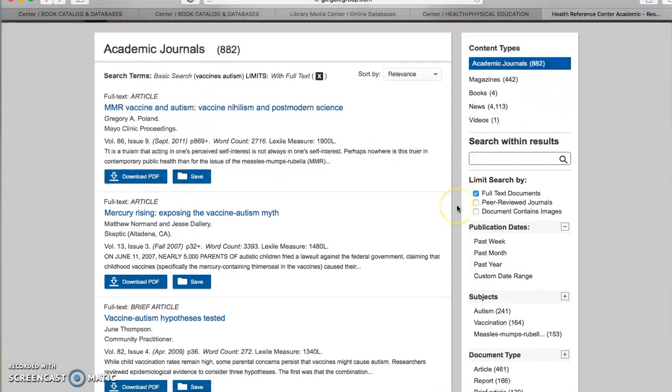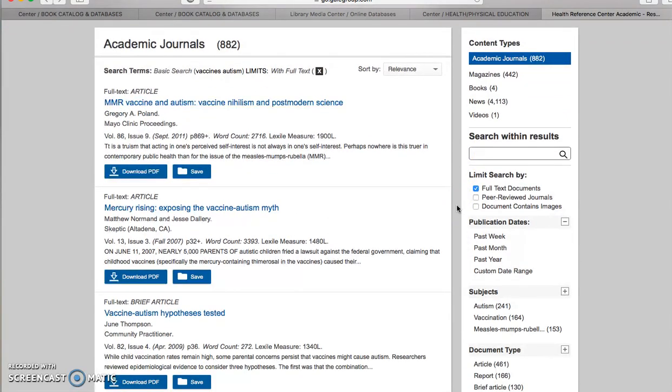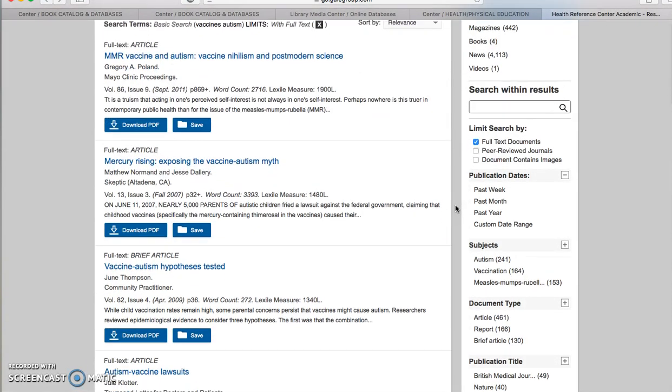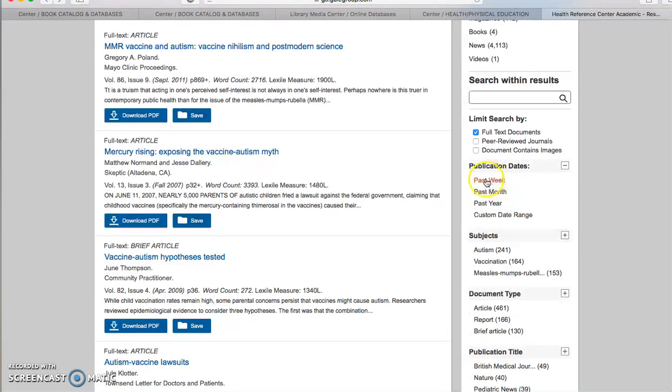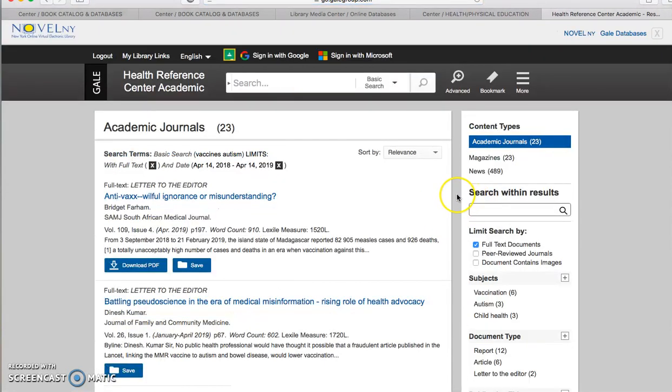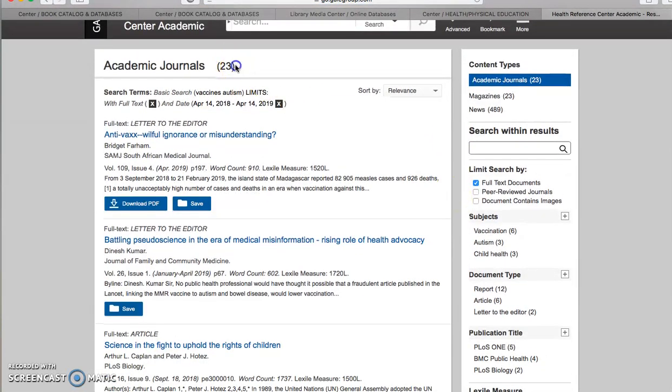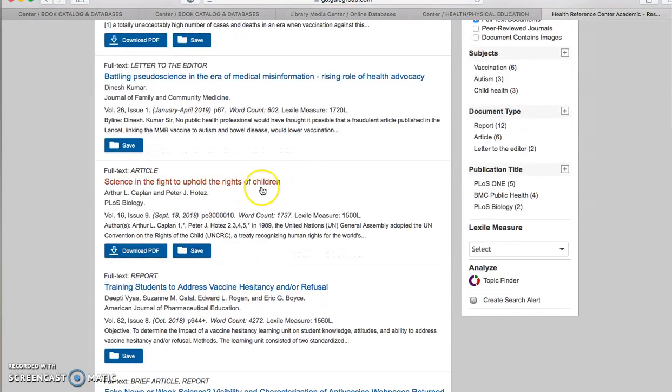Now with this particular topic, I probably don't want sources from 10 years ago. This is a pretty recent thing. Scientists are working on it right now. So I probably want to narrow this down to something from, say, the past year. The past week might be too much. Science takes a while. So now I only have 23, which is pretty helpful. This is much more doable. I can look through these.